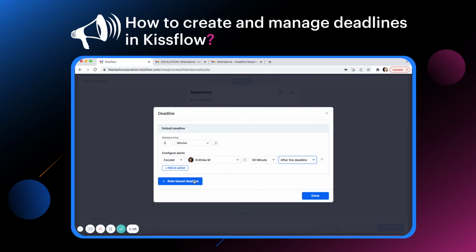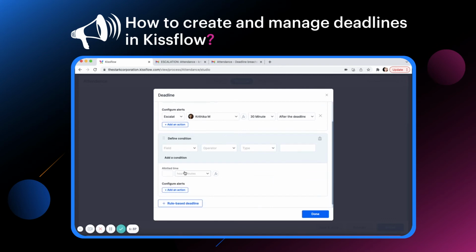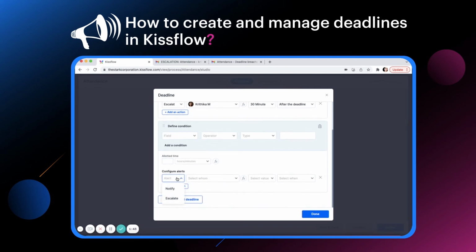We can also create rule-based deadlines depending on a condition by selecting the field, operator and type under defined condition. For condition based, we can set the allotted time as well as create alerts such as escalate and notify.